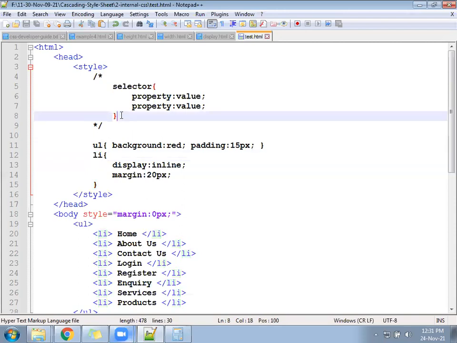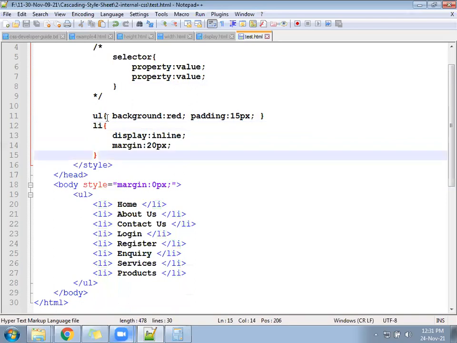So we will not do internal and inline CSS at the same time. Last example: after finishing the CSS, I'll compare all. We'll create an example with inline, internal, external, and import, and then we will see which has higher priority and which will work.